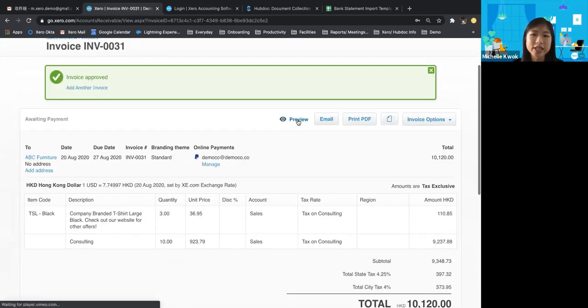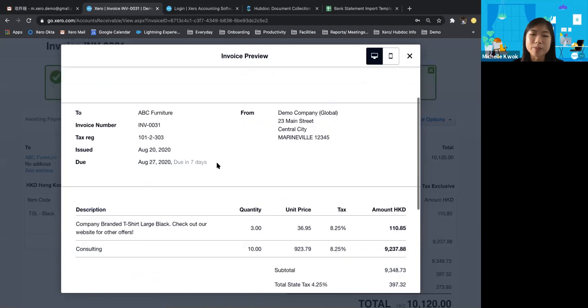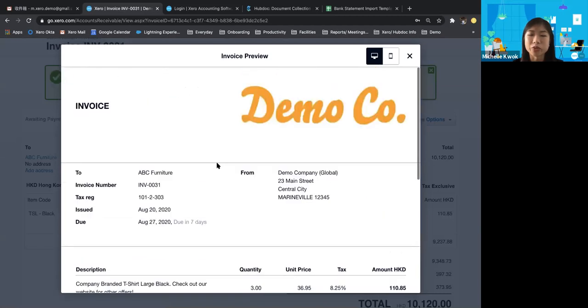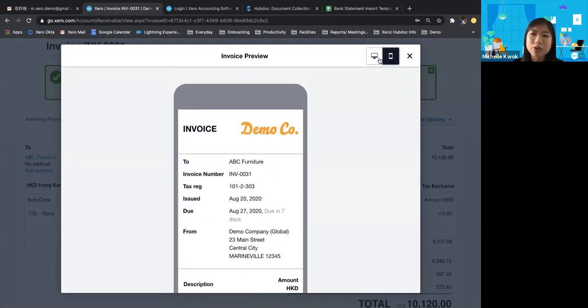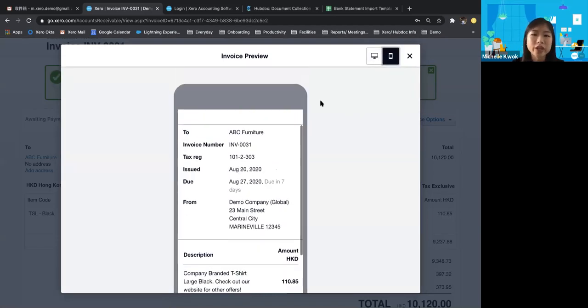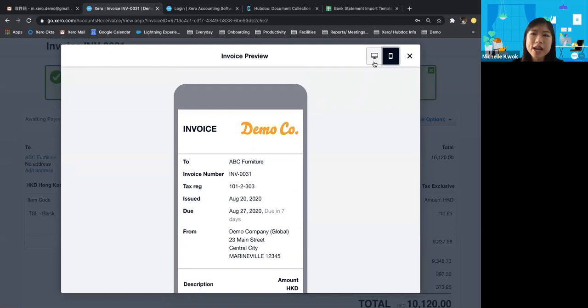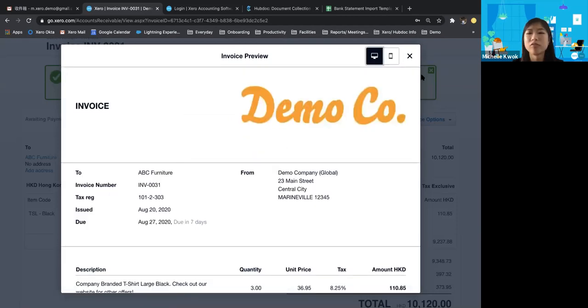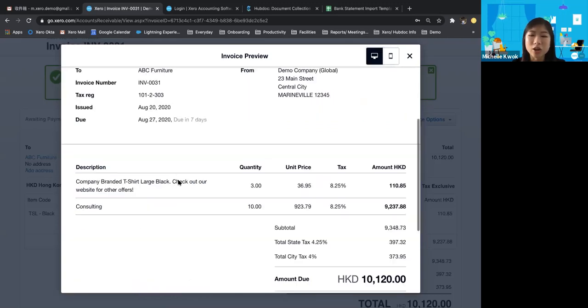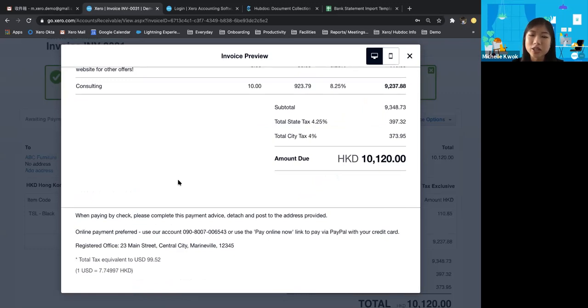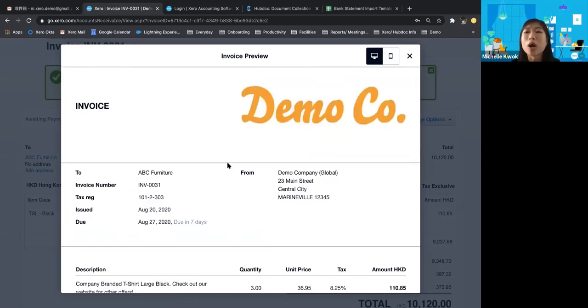So here you can take a look at how it's gonna be like when your customer receives the invoice, whether they're viewing it on a desktop computer, on a laptop, or from their mobile phone. So the layout of this could be customized. You could definitely add your own logo and also change these texts into, for example, Chinese. You can always do that. And if you're interested, again, you can reach out to me after the session and I'll be able to share a customized invoice webinar link with you.